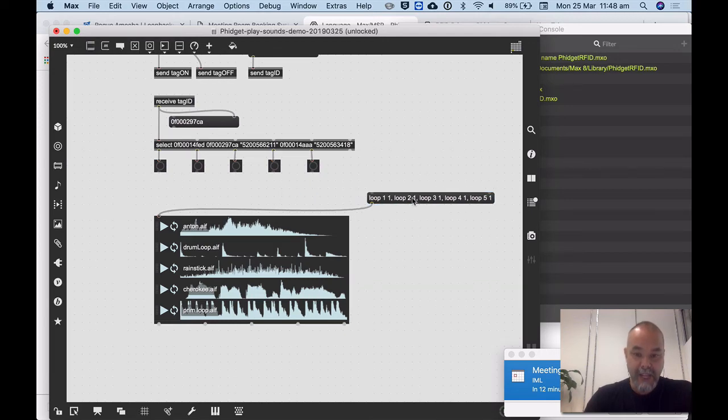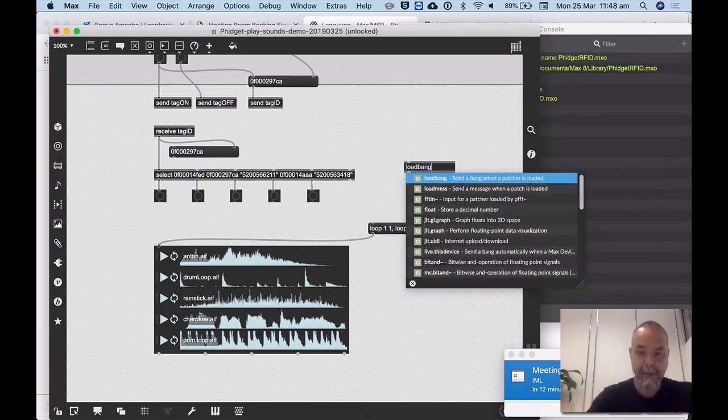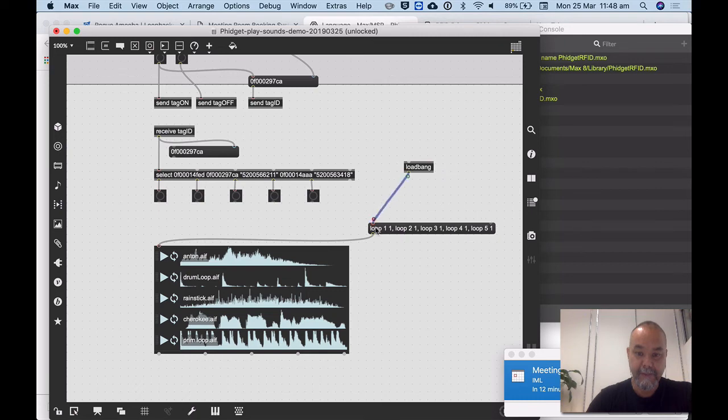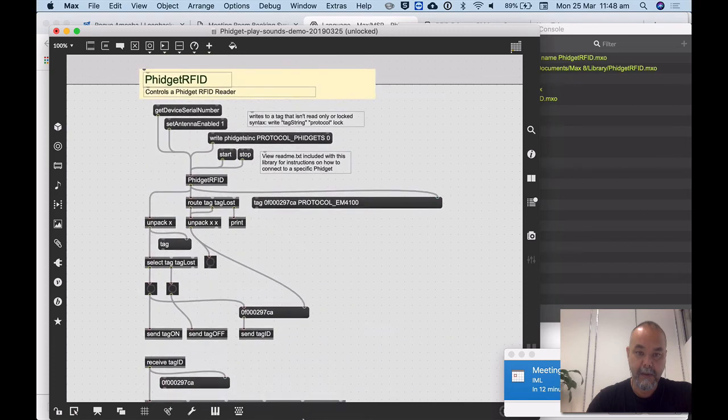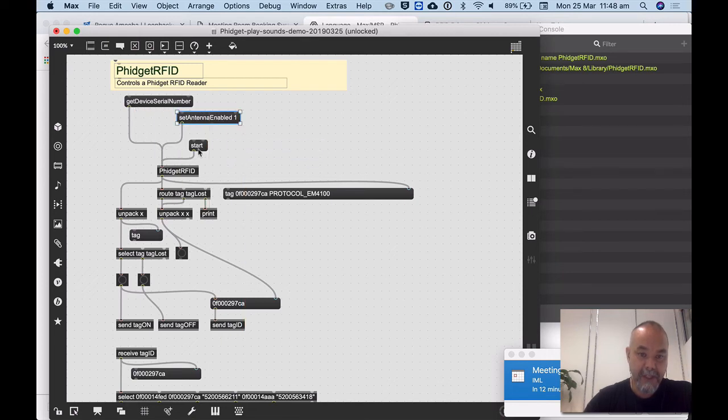So if we want that to happen automatically, let's start putting some load bangs in. So as soon as our patch loads up again, it will trigger that message there. Now, this would be useful to put up the top here as well. So I'm going to simplify some of these things here that we're not using at the moment. The important messages that we need to get here is to turn the antenna on and then to start.